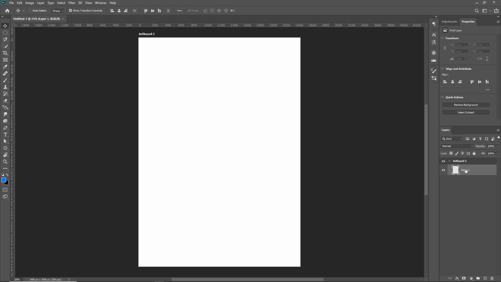Layers enable you to work on individual parts of an image without affecting others. This provides you with a lot of flexibility and control over your editing process. So how do you create layers? Now, Photoshop has many ways of creating layers, but I'm going to start with the basic one.